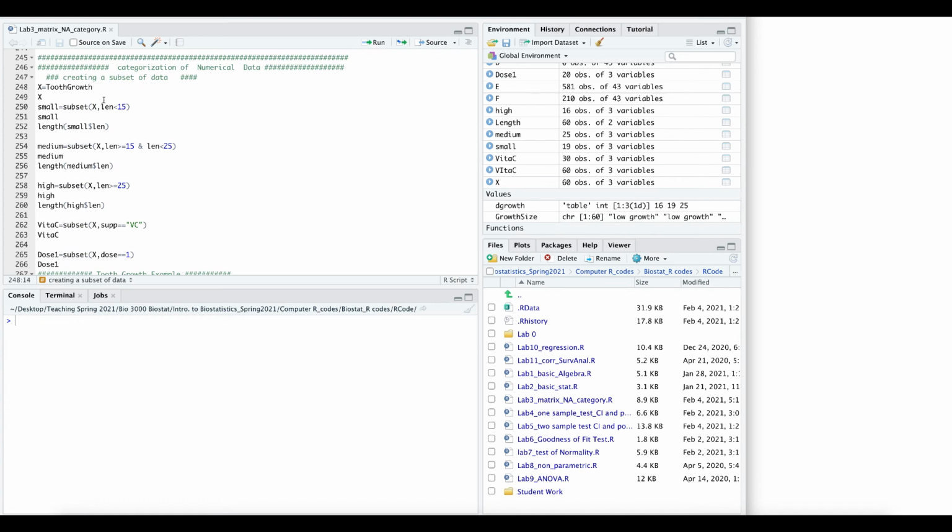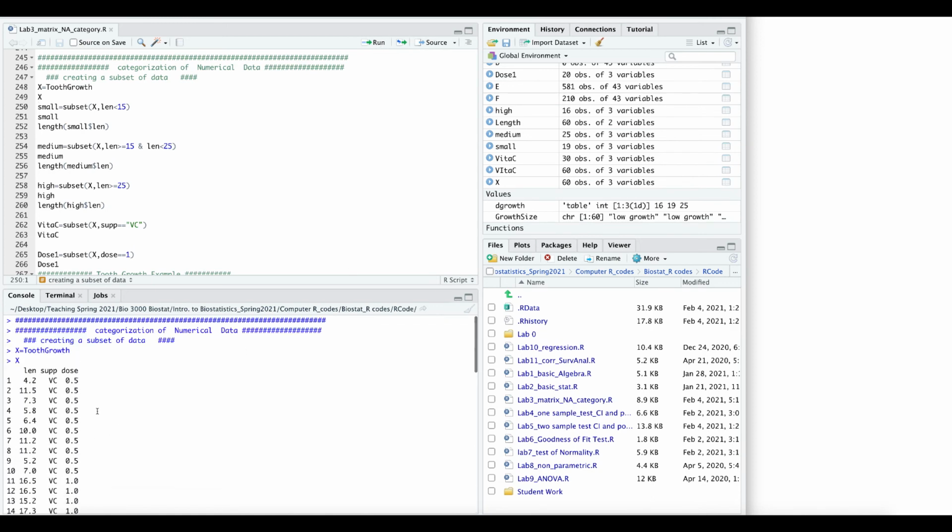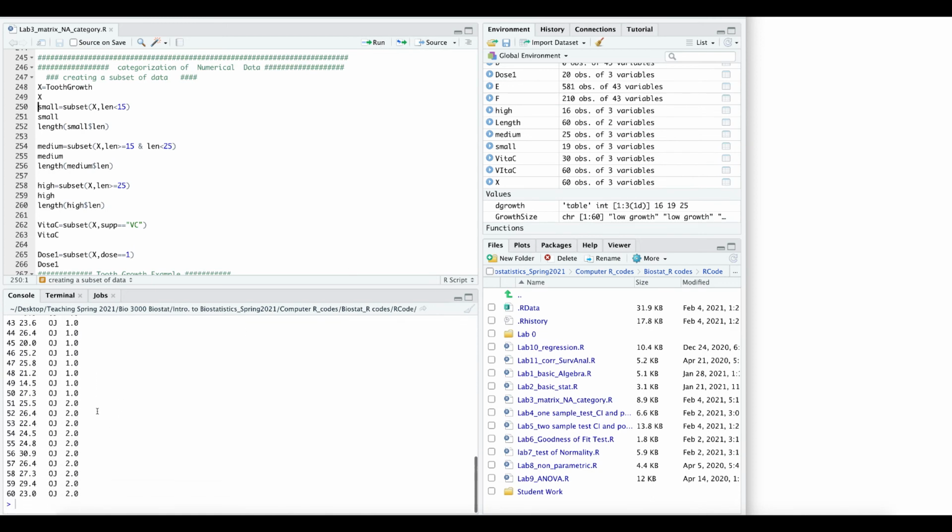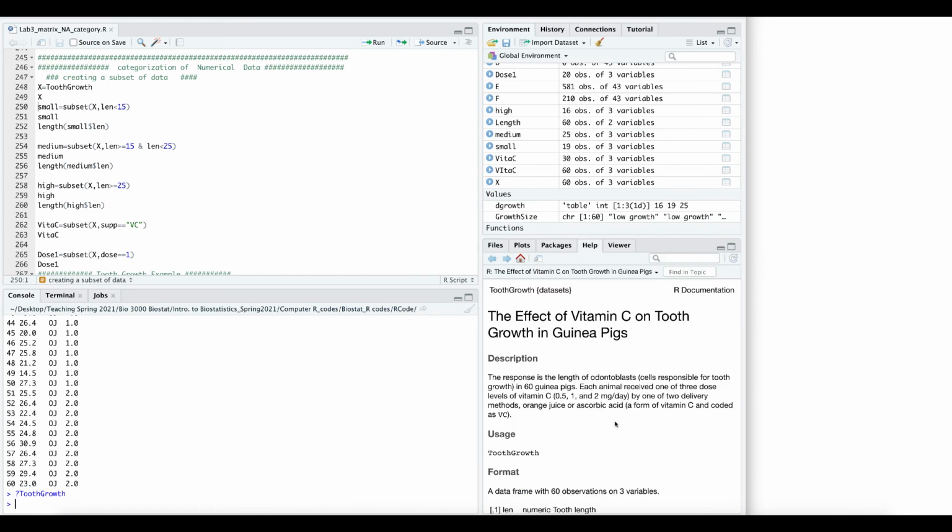Let us consider a built-in dataset named ToothGrowth, okay? I name that as X. So X equals ToothGrowth, let's run that again. This is what you see, okay? So what type of dataset is this? If you want to know what this is, then you can type a question mark and then ToothGrowth, right? If you hit enter here, it will tell you what ToothGrowth is.